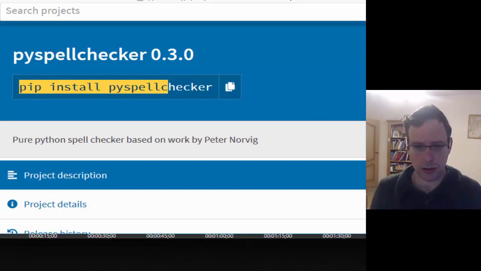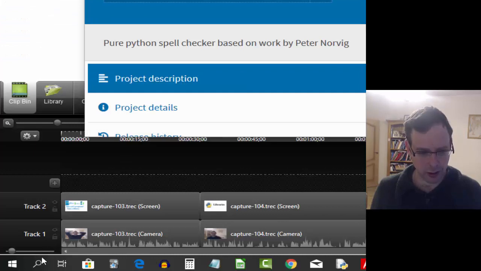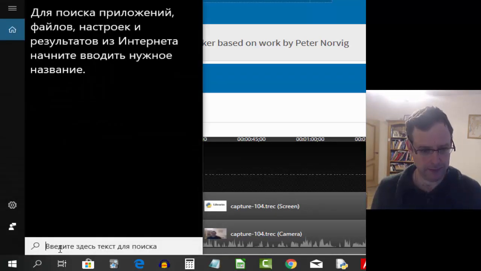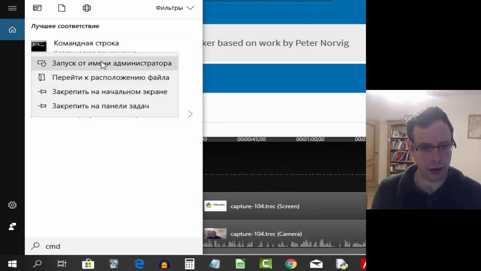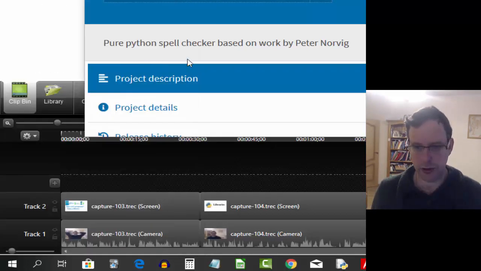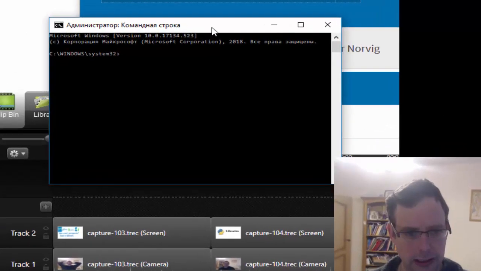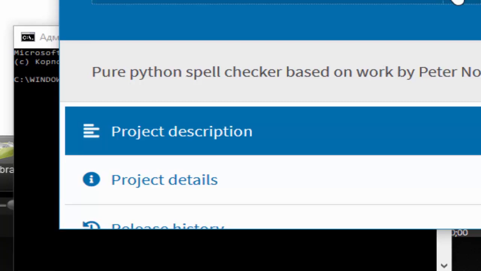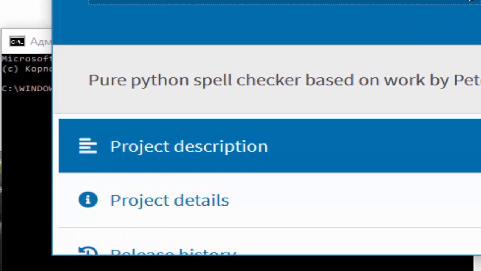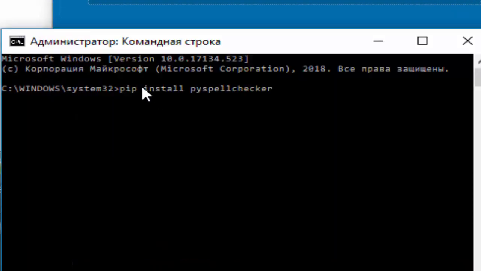Step number one with pip install is to go to your command line. So it's down the bottom here on the Windows system. You go in there, put cmd, that gives you the command line. I need to open it from the administrator. I'm not the administrator on my own computer. Okay, now we have it there. This is what it looks like. And then we go pip install pychecker. Pip install pychecker. In fact, it's got the copy function there, but I copied it myself.